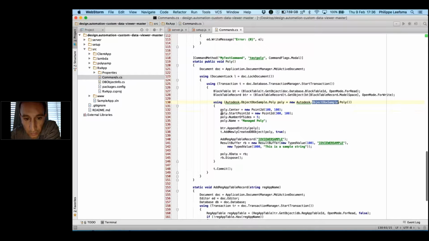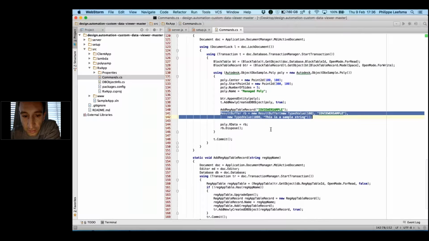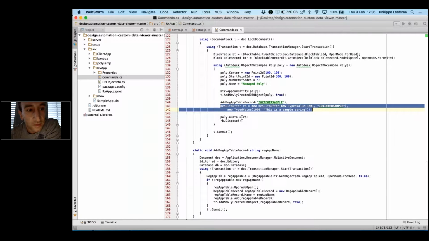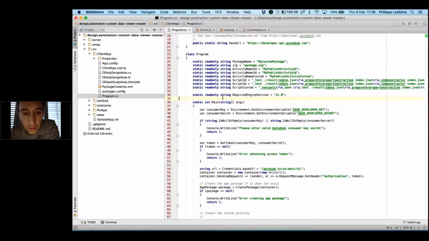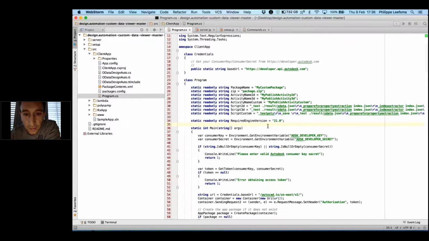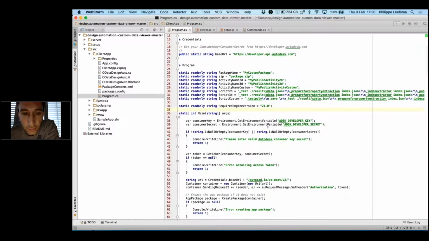So it will create a custom polyline and just attach some default X data to this entity. So that's our two custom commands, and the rest of the code here inside the client application. Those are the API calls to the Design Automation API, and I'm going to show you just here the contents of the scripts which are used to create our custom activities.